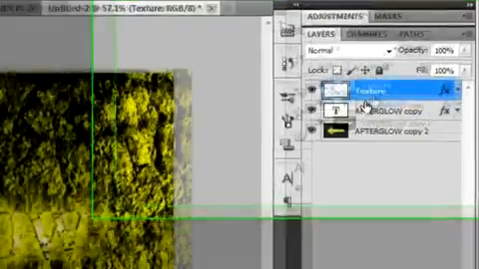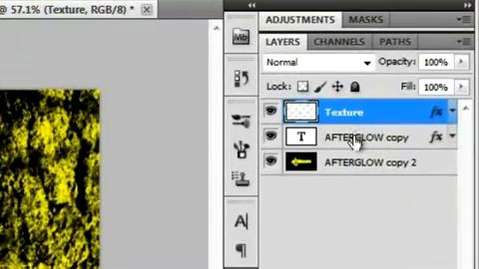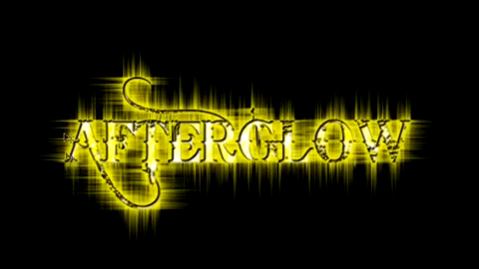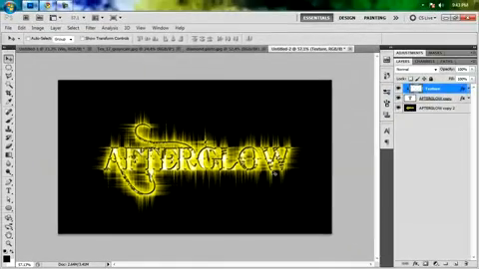And if you hold your mouse between the texture layer and the Afterglow copy, and you hold the Alt key on your PC, or I believe it's Option on your Mac, you'll see this little icon appear, and if you give that a click, you'll see this little arrow next to the texture thumbnail, and then over here you see it kind of masked itself to stay within the word Afterglow. And that's all we really want to do, and the next thing we want to take care of is go ahead and add in the background.